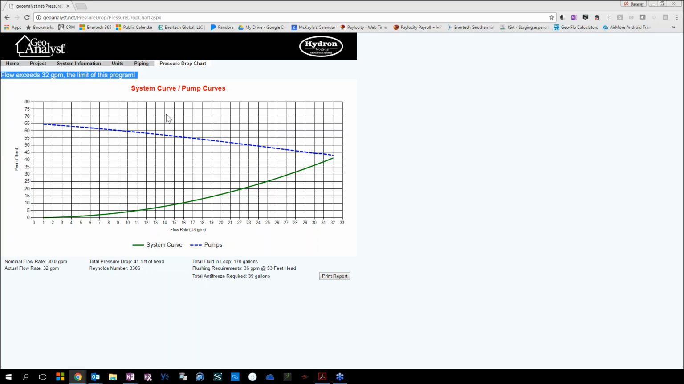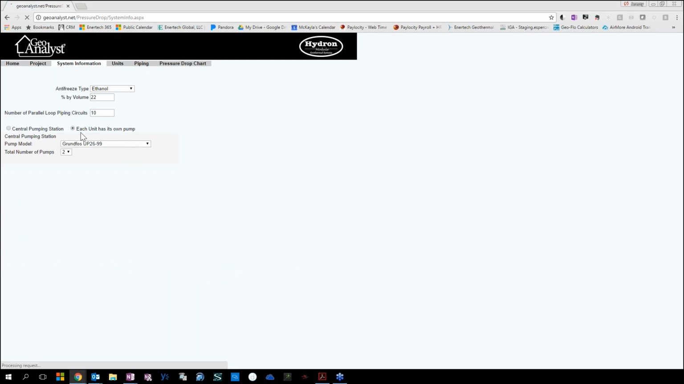But for the GeoAnalyst program, anything under 32 tons, as you could see, is pretty simple and pretty accurate, pretty cut and dry on what's happening with that system. So that's really the meat and potatoes I wanted to show everyone.